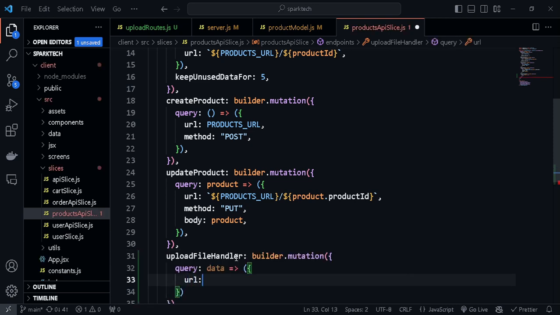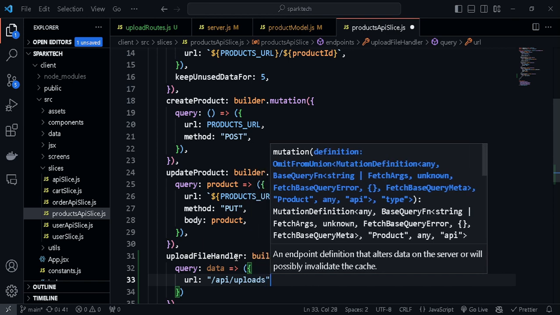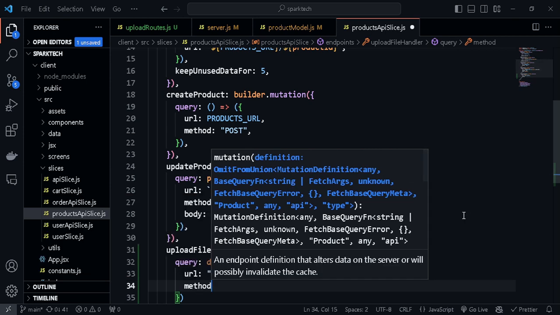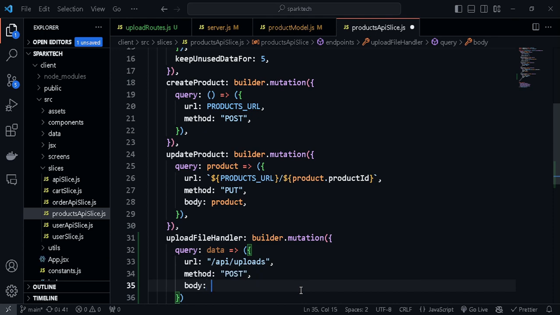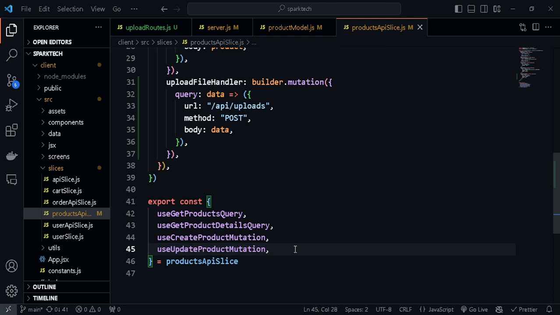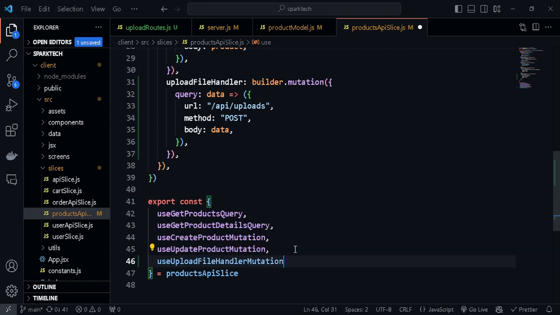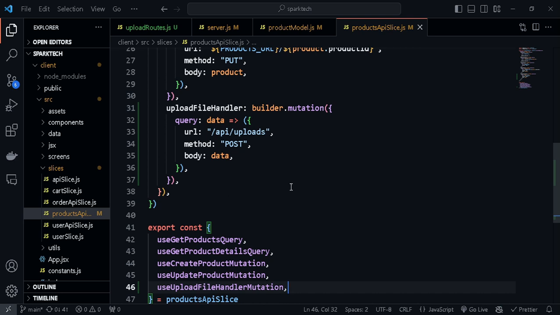This is going to be just /api/upload, like that, and the method is going to be POST. And the body is going to be the data that we are going to pass in. Okay, so that's done. Let's export this. So use, where's that, useUploadFileHandlerMutation. So that's done. Now let's go to our product edit screen and pull that up.